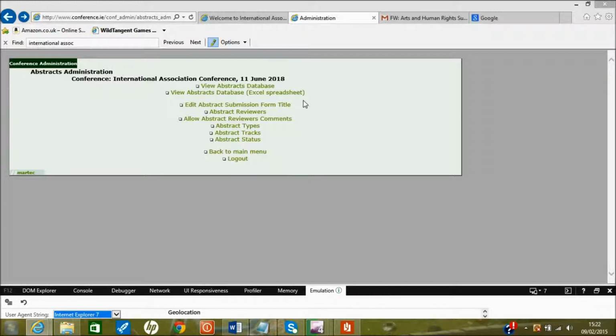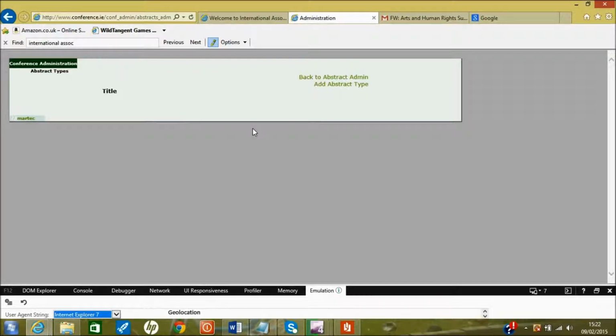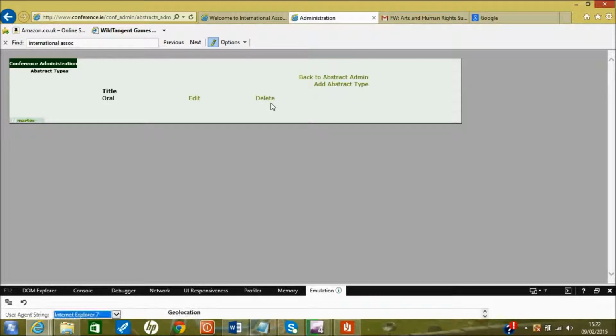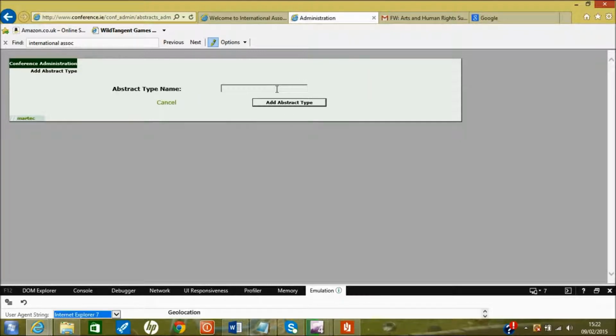Below this, we have some options for setting up our registration page. We have abstract types. This is where we will set up the types of abstracts. Generally, there are just two types, oral or poster board. Just type in the type of abstract which you want to have people submit under, oral, and then poster board.